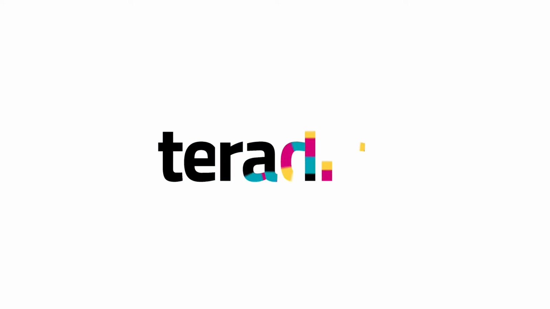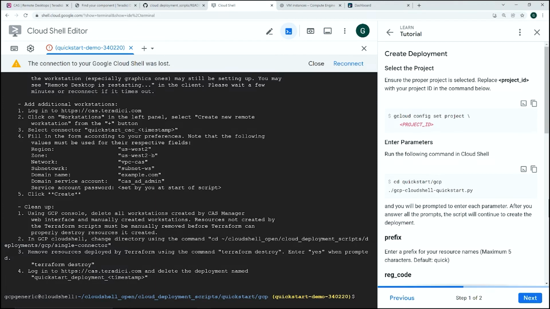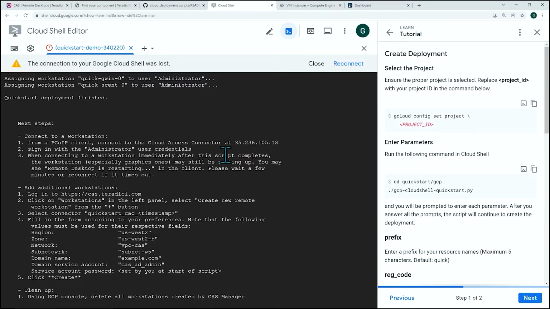Welcome to part 3 of our Quick Start series for deploying CAS on GCP. In the last video, we showed you how to deploy our VMs and resources on GCP by running the Quick Start script. In this video, we'll be using a PC over IP software client to connect to the workstations that we deployed. When the Quick Start deployment completed successfully, we were greeted with a Quick Start deployment complete message.